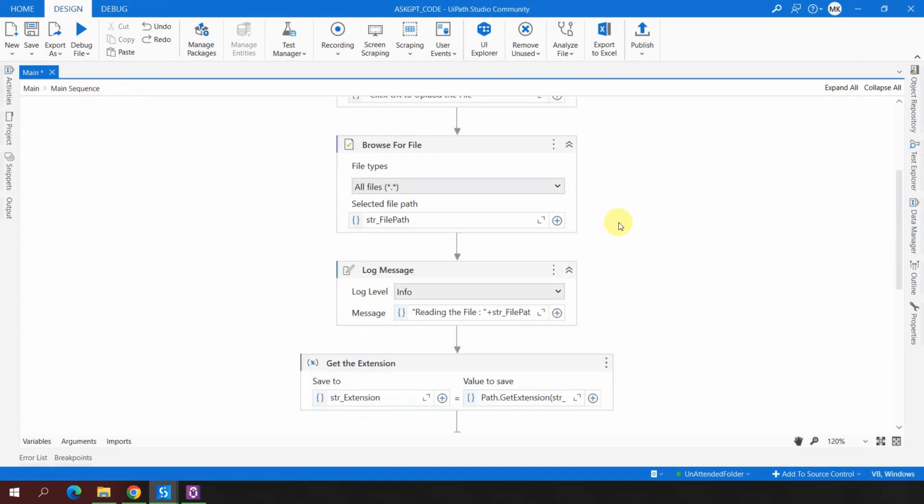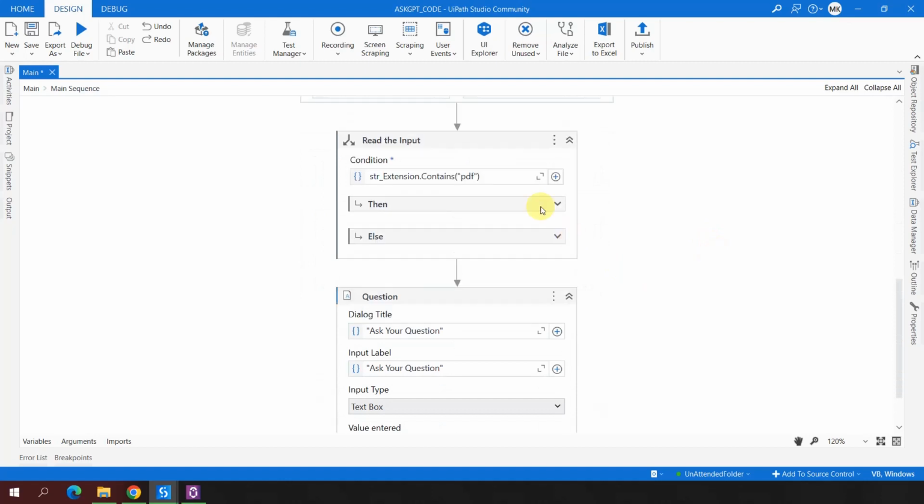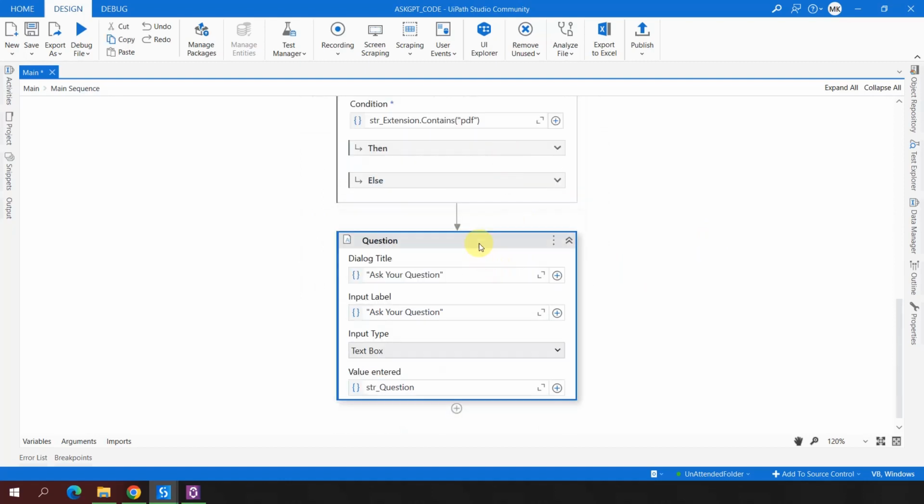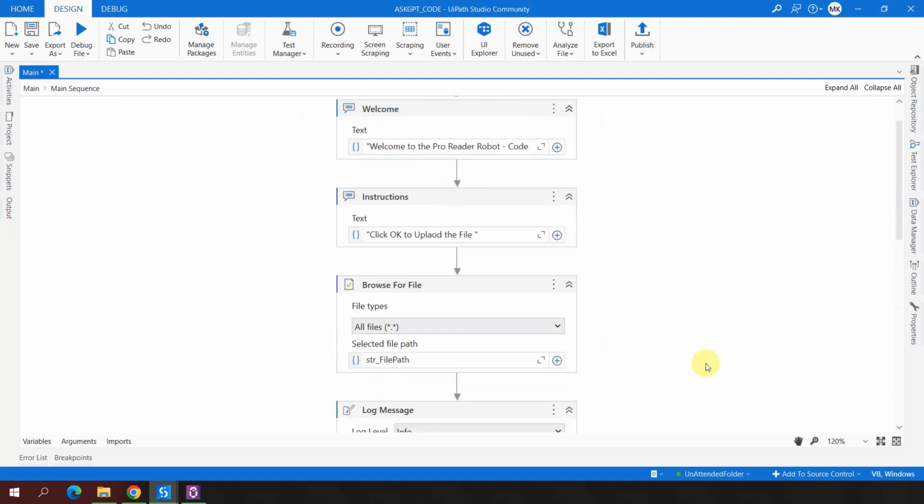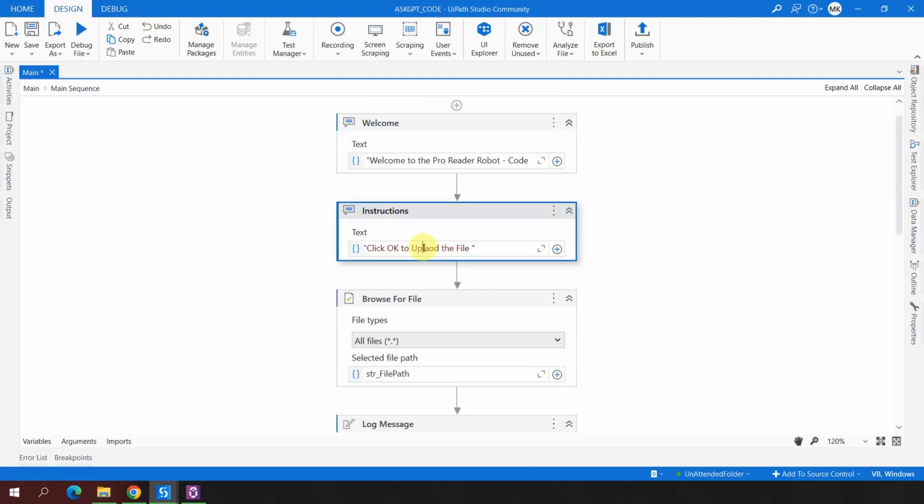I hope you are following along till this point. So we have read the input, and then I have got this one, which is an input dialog. I configured it this way: ask your question, and whatever question the user gives, we are going to store it in the str_question, right? I quickly remember that I had a spelling mistake in the upload, so I'll just fix it.